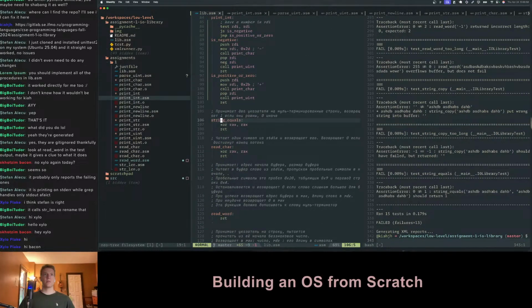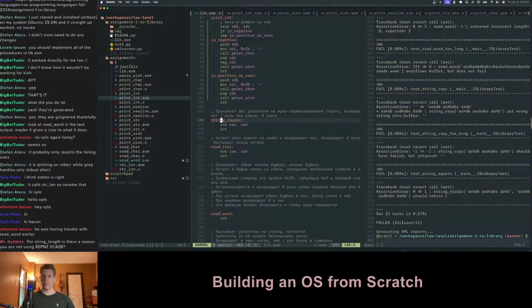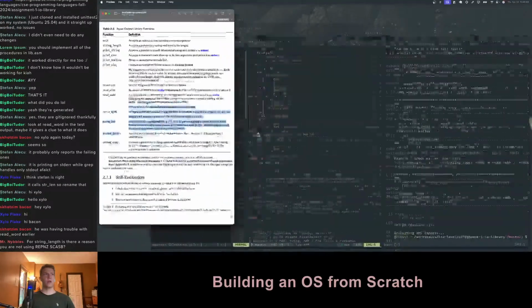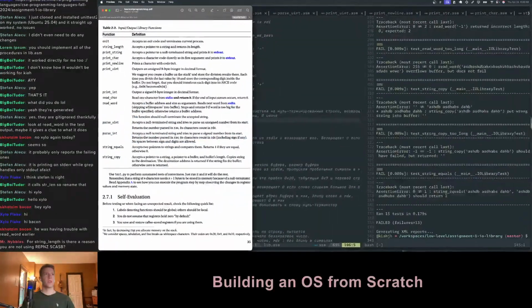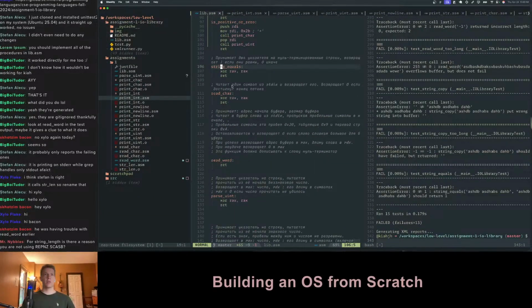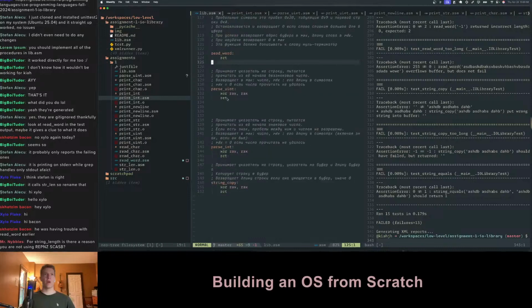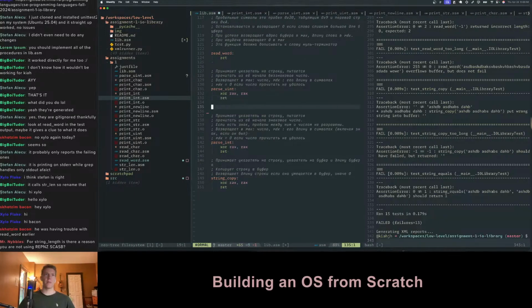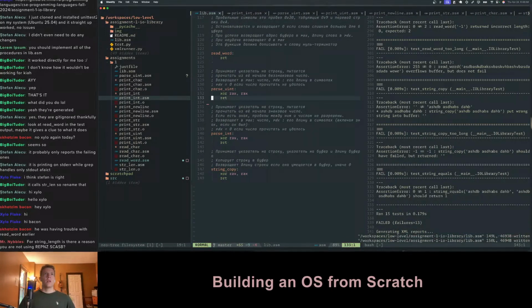String equals. Whoa, this one's different. Wait, string equals wasn't in here. So this must, oh, it is. It's down here, because it's a little bit out of order. String equals, and then read char, read word, parse uint, parse int, string copy. Okay.